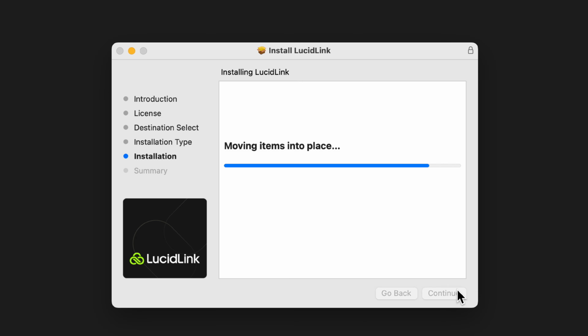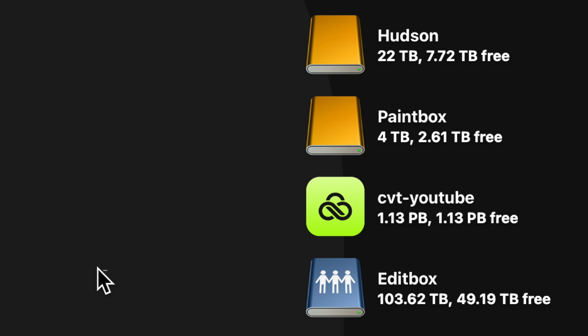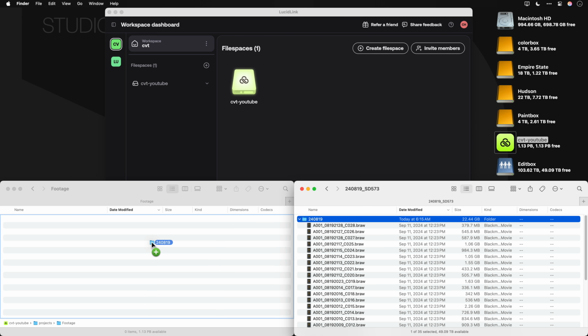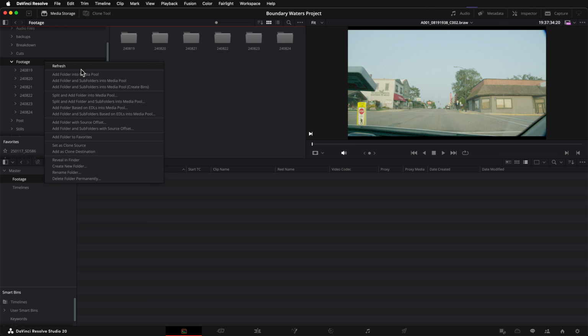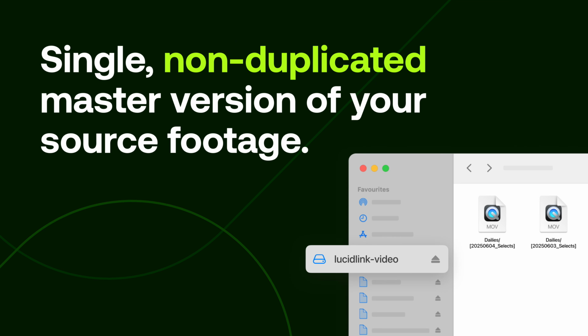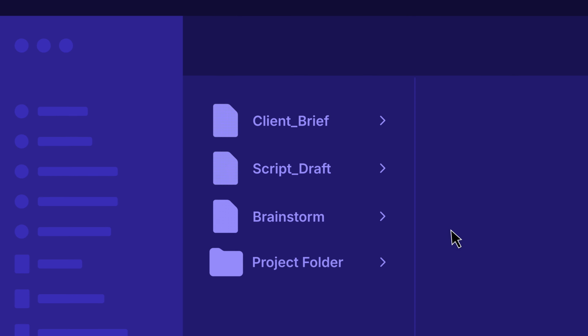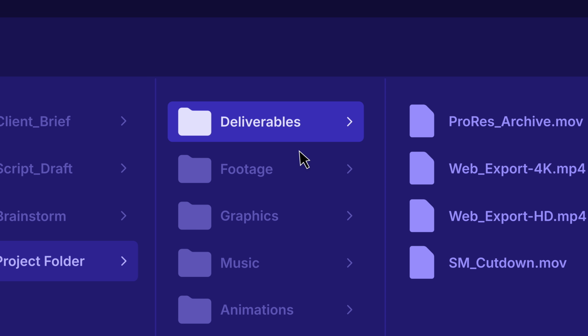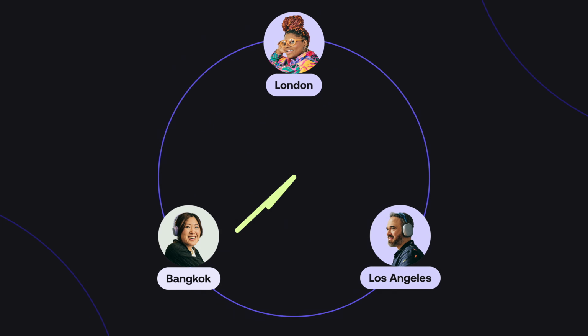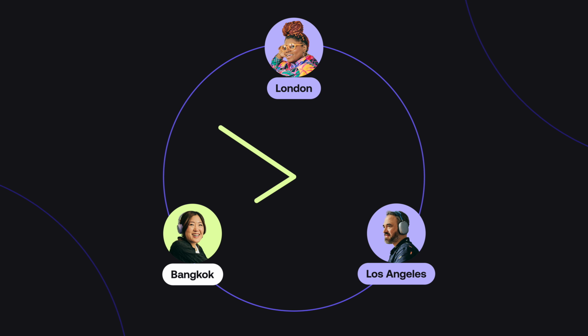When you install the LucidLink desktop app and log in, a file space mounts, and it looks and behaves exactly like a physical drive plugged into your machine. So to DaVinci Resolve, this is just another hard drive. But in reality, this is like a portal to the cloud that's linking to a single, non-duplicated master version of your source footage. There's never a version conflict between collaborators because everyone's looking and working from the exact same footage, which of course will save hours and hours of time every single week.